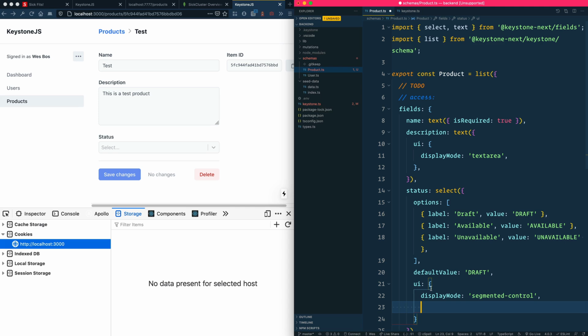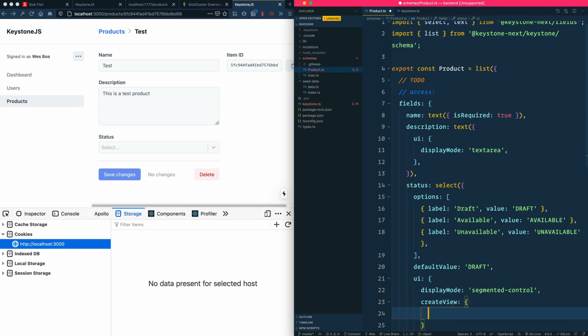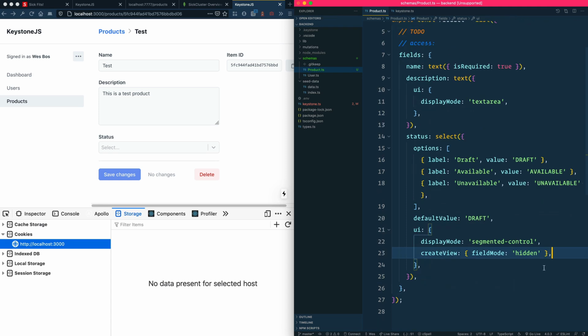And the way that we can do that is we say create view is equal to field mode is hidden. You can see what all the possible options are: edit or hidden. It's pretty simple. Honestly, we aren't using that all that much because we're going to be doing most of the data from the front end of our React application. But I thought I would show you that just because it's neat to know that Keystone has such fine-grained control over this whole admin UI.